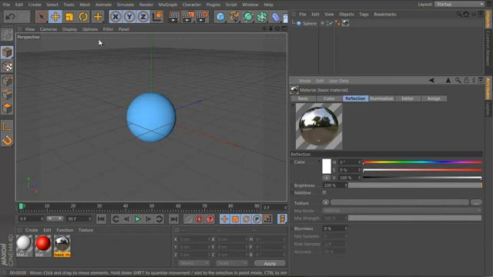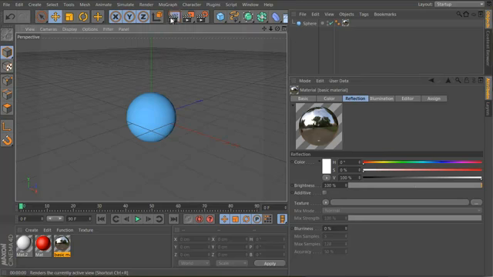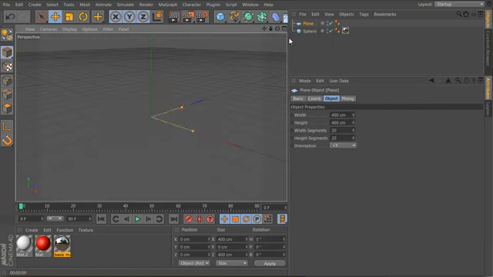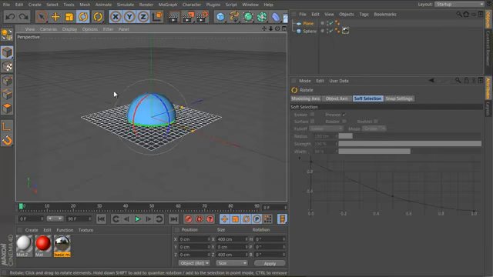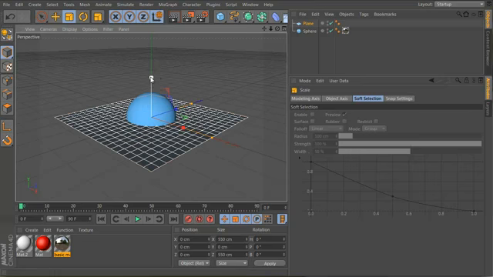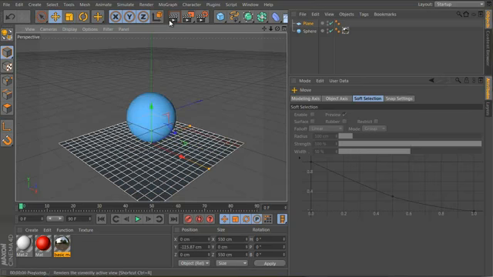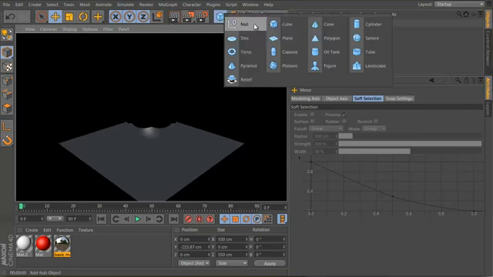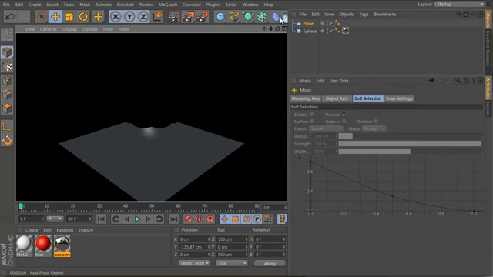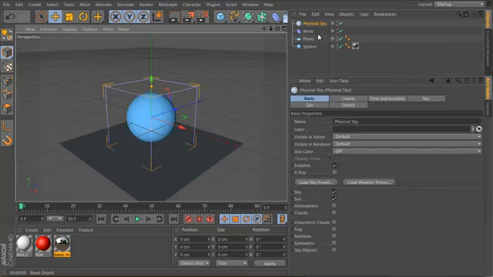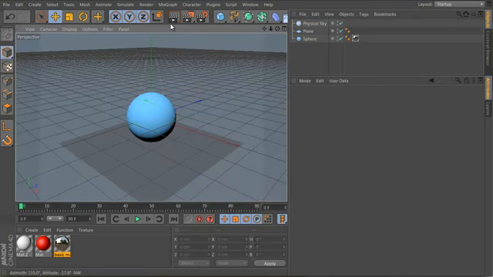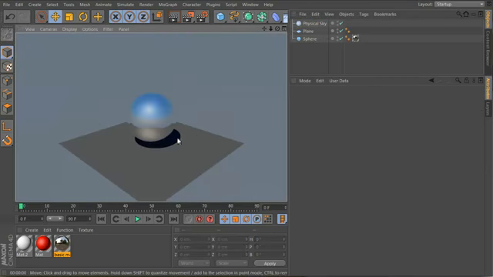Now, by default, this sphere is going to be fully reflective, as you can see here. So if I render, it'll be black because there's nothing to reflect. But if we add, say, a floor, and render, you can see it's reflecting it. If we add a physical sky and hit render, you can see it's fully reflective.